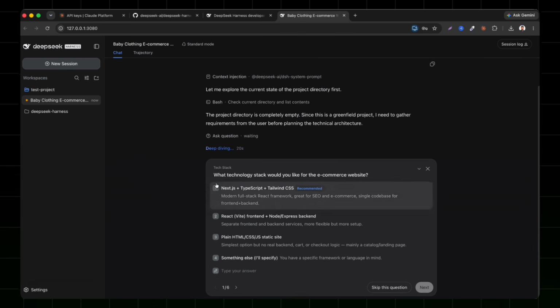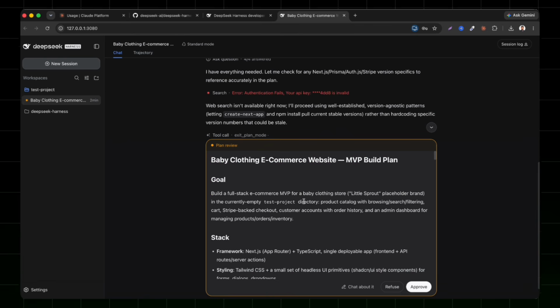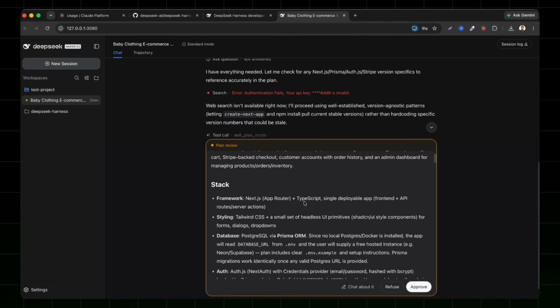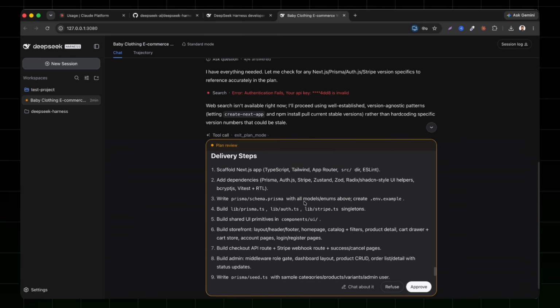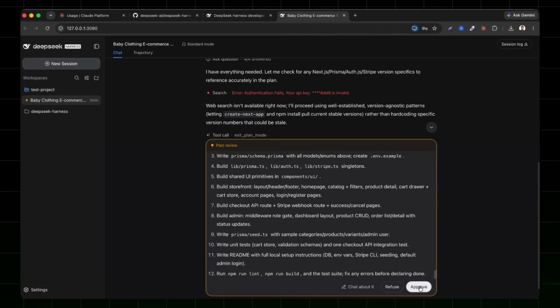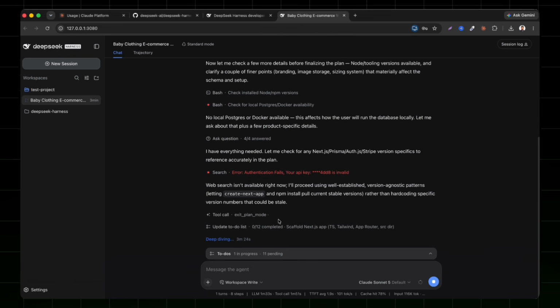It asks a few questions. What tech stack would you like to use for the e-commerce website? I will go with the recommended one: Next.js, TypeScript, and Tailwind CSS. So you can see your plan is ready here. You will read all of this and review it. When everything is fine, you will simply click approve. So it's okay. Next, you can proceed with this plan to build your project.